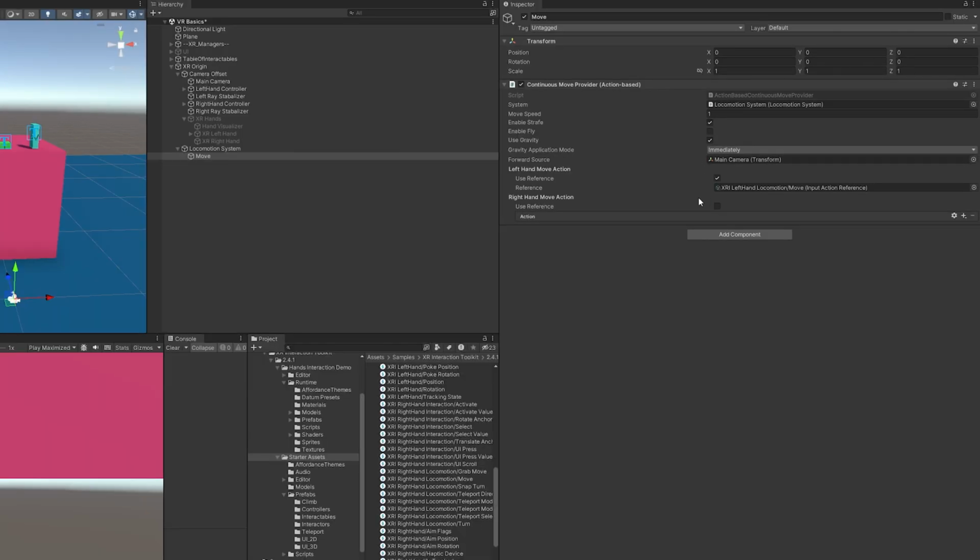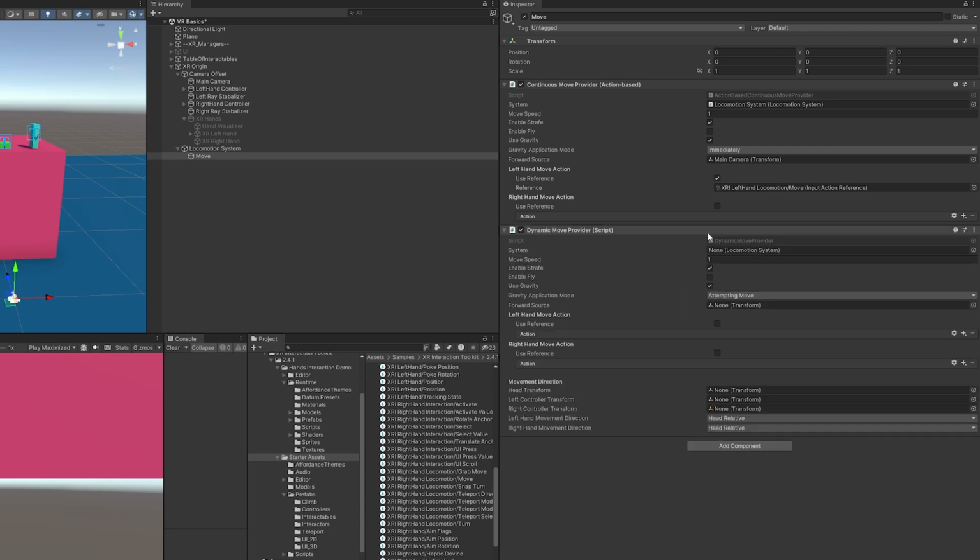So the dynamic move provider is just a different form of continuous move provider. And how it works is you could actually do some interesting things with this. Essentially, what this bad boy does is it allows you to determine what you want as a preference for each hand. You'll see down here, it has a left hand move direction and a right hand move direction. And so we could have one be set to the head relative, like the continuous move provider, but then we could have the other one be hand relative. So based on the right hand's orientation, that's what forward would be. I mean, it's interesting. I don't know what you would use it for, but here it is, and this is how you set it up.